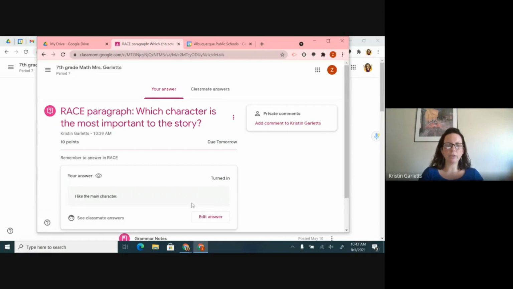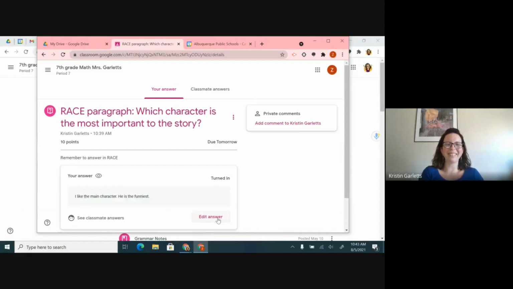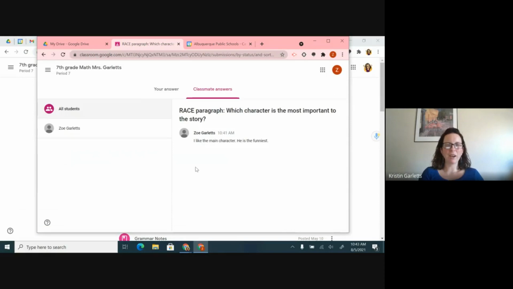And if the student goes, oh, shoot, I forgot, they can edit their answer. This would be a terrible RACE paragraph, by the way. All right. Then on the question, students can also see the other classmates' answers. There are none because nobody else has answered it, but they would all show up here, and then they could comment on each other because I had that button turned on. So that's really nice for that communication, that feedback with your students.